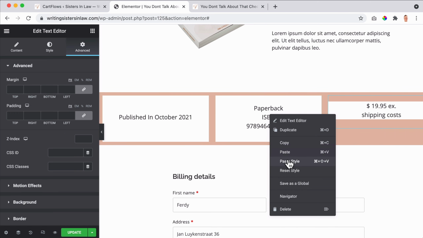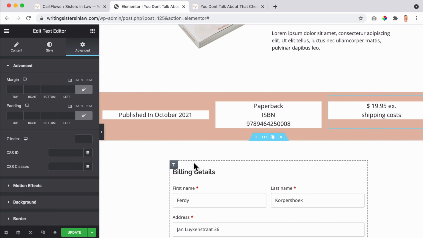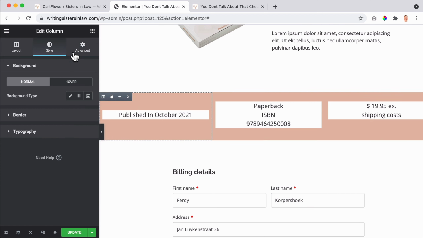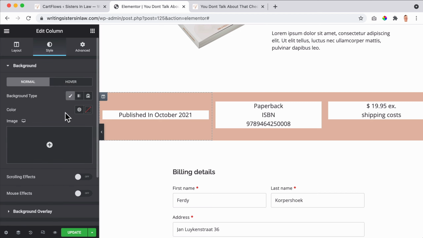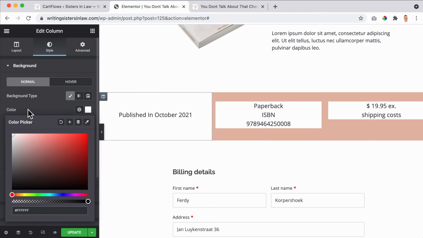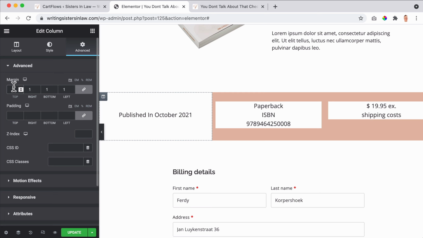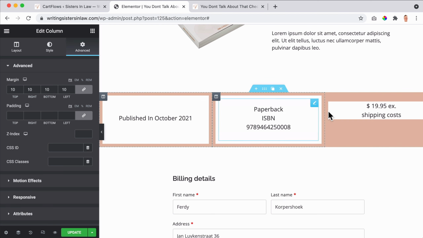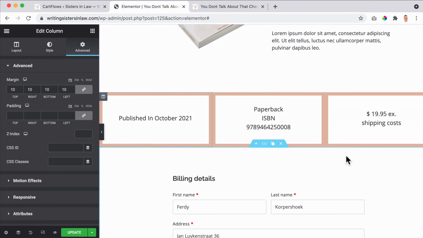Copy, paste style, because I think there's a better way. Just go to this area, the column, then at style, background, make it white, and then margin 10. Okay, right mouse click, copy, paste style, and paste style.